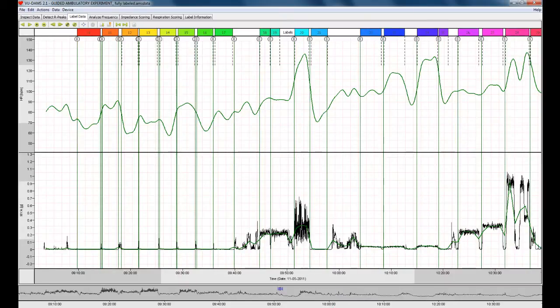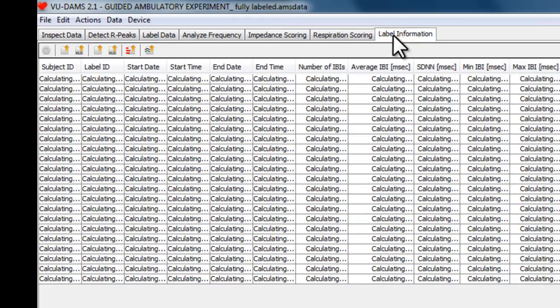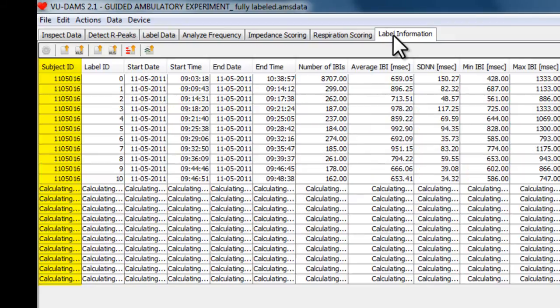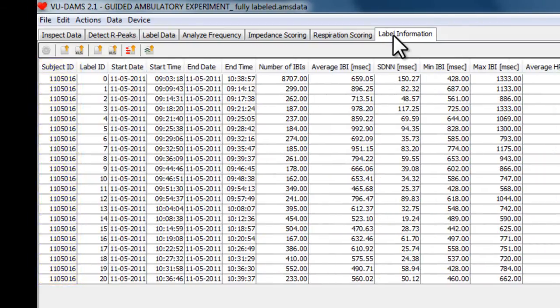We now have divided our continuous data into smaller parts, our experimental conditions. Note carefully that each label represents a row in the Excel sheet obtained under the Label Information tab. Now go to the Label Information tab and wait until it's finished calculating. The first column is the subject name. It has the name that we gave when programming the device for recording. And as said, each row represents a labeled condition, as is identified by the second column, Label ID.